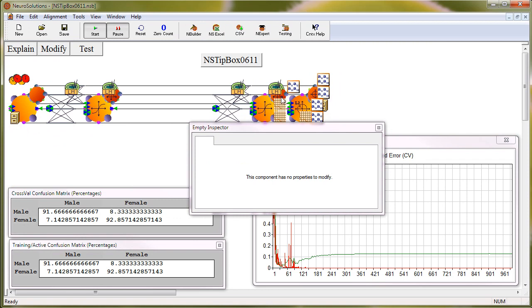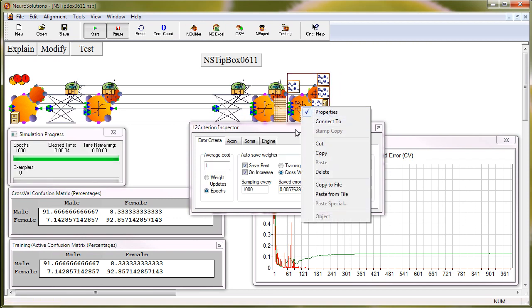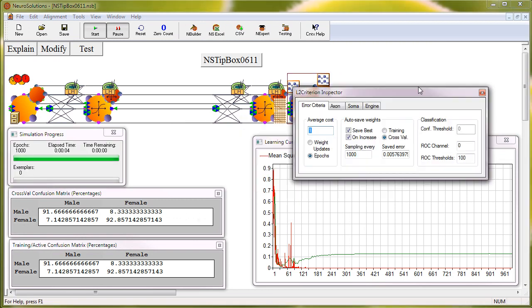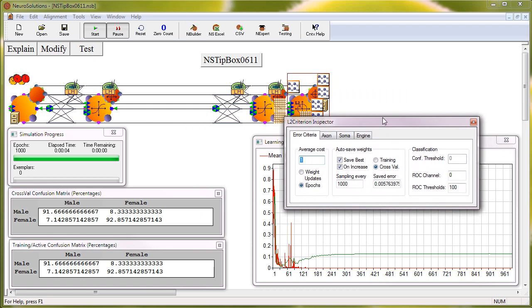Next, you can right-click on the error criterion, or if you already have it open, select the error criterion to view the best save weights from the 10 runs. This is just one of the ways of using the power of macros to automate tasks in NeuroSolutions that would otherwise require a human to press the button over and over and over again.